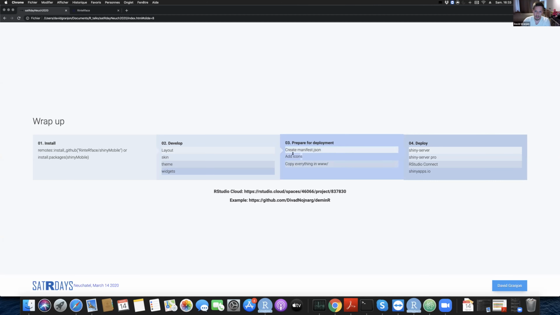You have to include your icons. You can do them in SVG and then export PNGs and copy everything in the www folder of your Shiny app. So it's not different from classic Shiny apps, just one more file to include. Then you can deploy it anywhere: Shiny Server, Shiny Server Pro, RStudio Connect, shinyapps.io, and even other deployment solutions if you want.